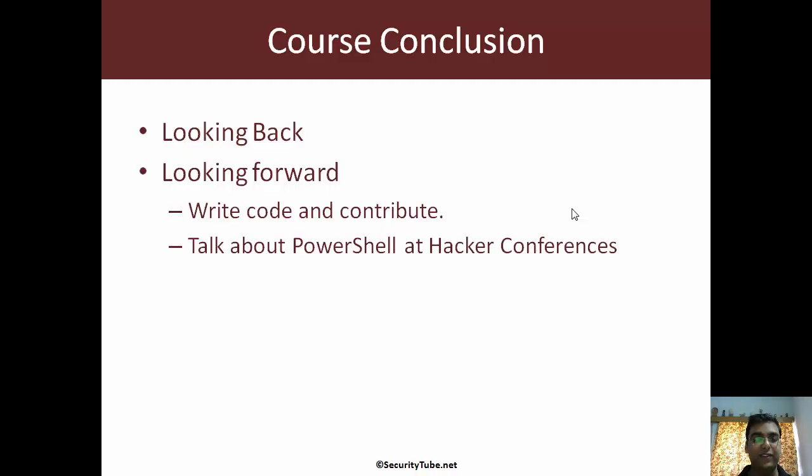Looking forward, I would like you to write code and contribute, either maintain your own open source tool or contribute to Nishang or any other tool out there. That would really help you to sharpen your PowerShell skills and understand the existing code in so many tools, some of which was so complex that we were unable to look into the source code.